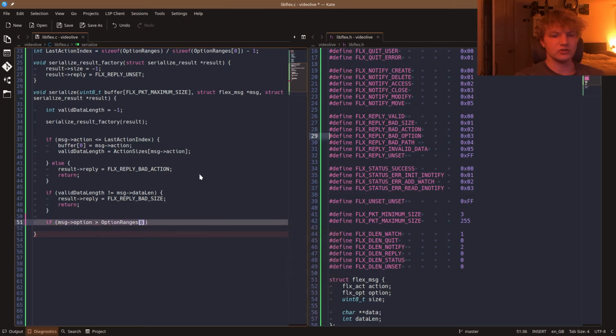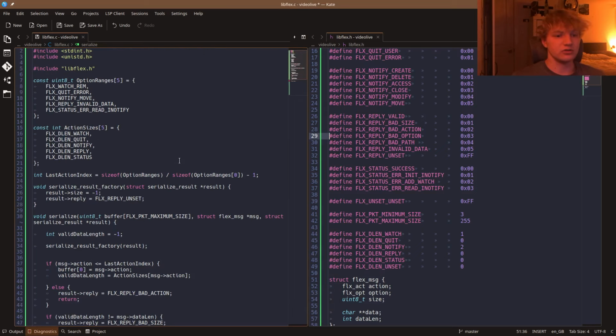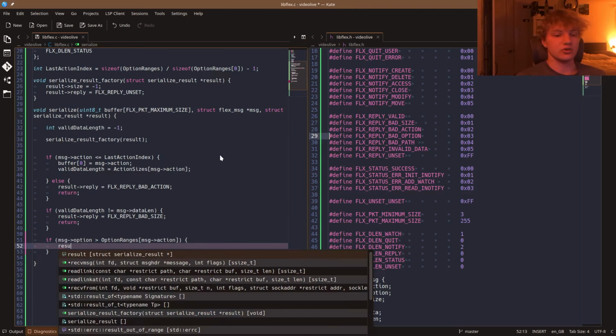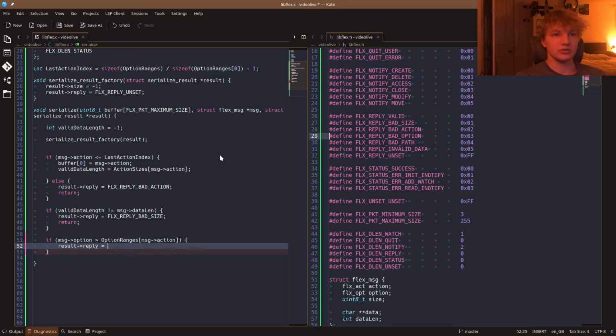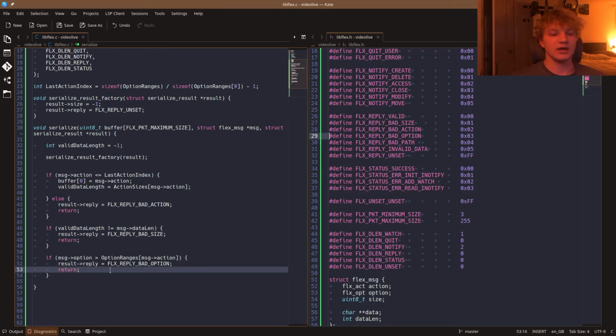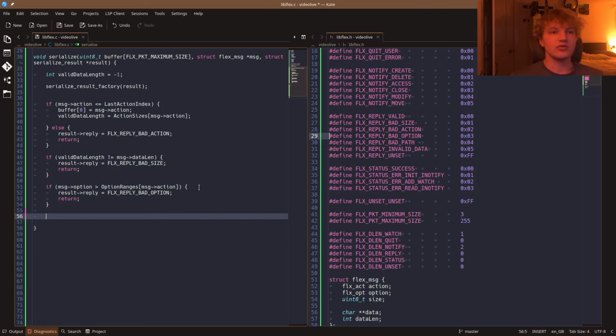Option ranges. I did call that option ranges. Yes, option ranges for the action. Then we can say result reply is equal to FLX reply bad option and return. So what we've done here is take the maximum option here and validate that it's less than or equal to the option that the user has specified here. So we've done our validation of the header basically.